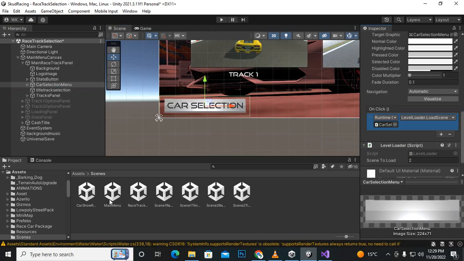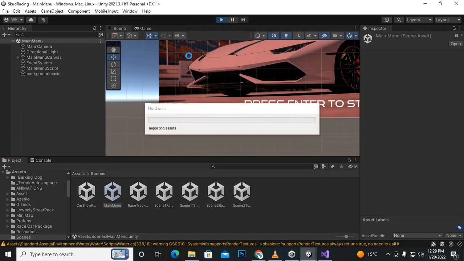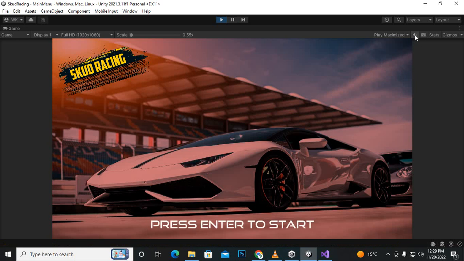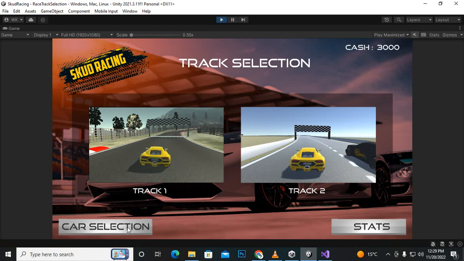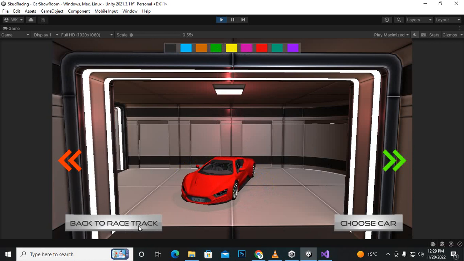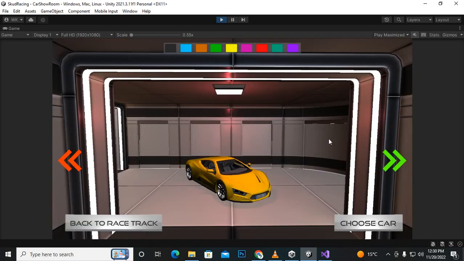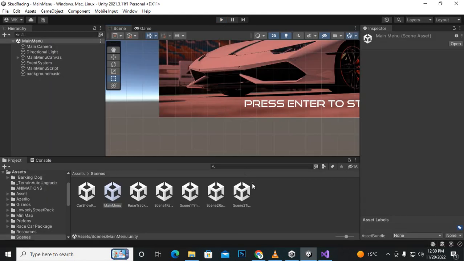So now if we move back to our main menu, for example, and play it from the beginning, you can see that we can enter to start. Then if we click on car selection, you can see that we can select any car, we can change the color of the car, and then we go back to the racetrack again if we want to do so, and we can click on car selection and move back to the car selection menu. So beautiful. In the next video we'll move further with our scripts.